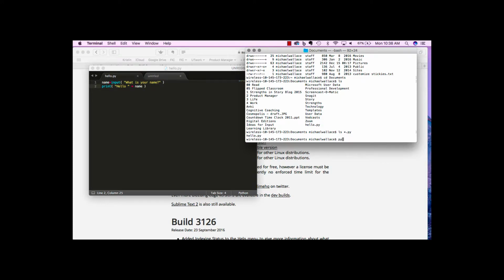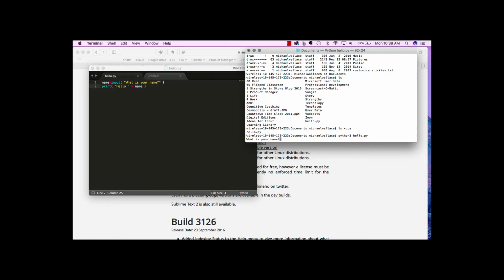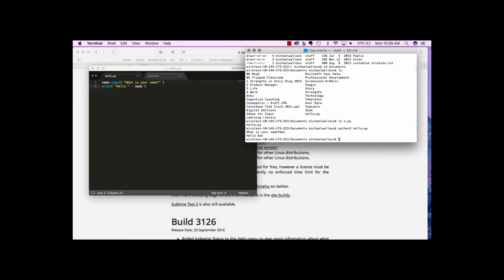Okay, and so now to run the script, I give the command python3 hello.py, and it will run. It'll say, what's your name? I'm going to say Dan. Hello, Dan. And so our script worked perfectly. And so this is basically how we're going to operate when we're going to run our Python.